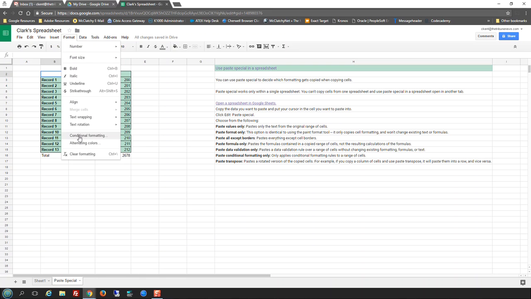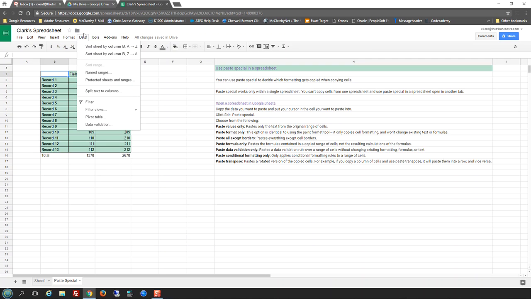Conditional formatting provides options that when you put certain data in, it will make changes to how that data is presented. And then, of course, clear formatting, which will remove formatting from the cell itself, or the range of cells, or whichever. Excuse me. Under data, we can change how our data is sorted.